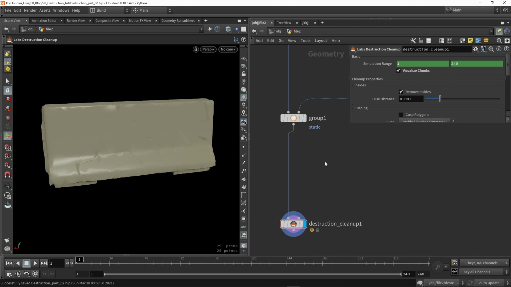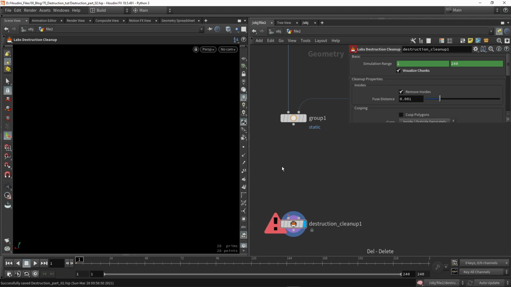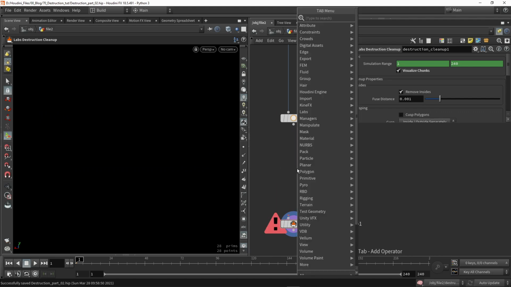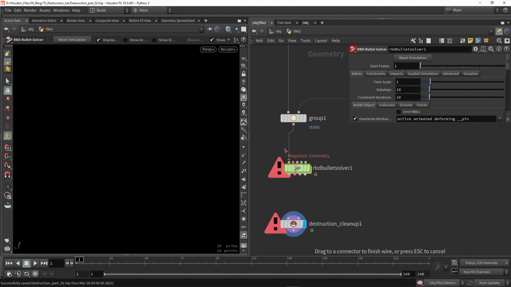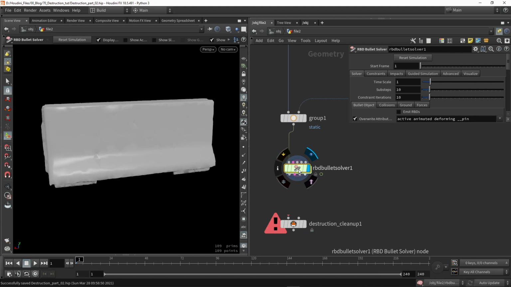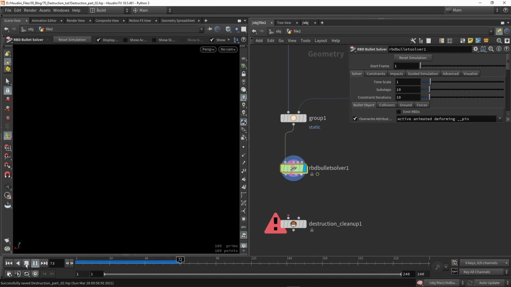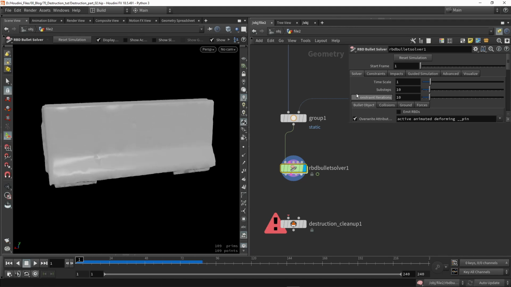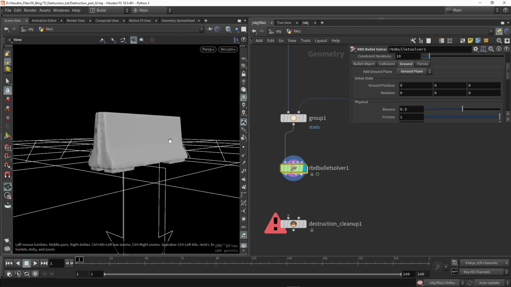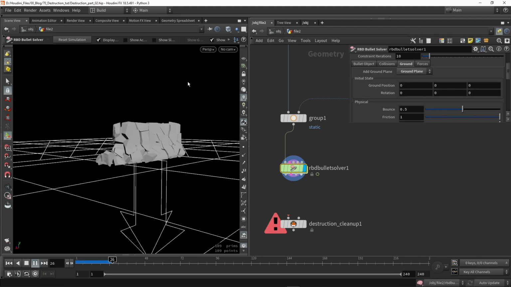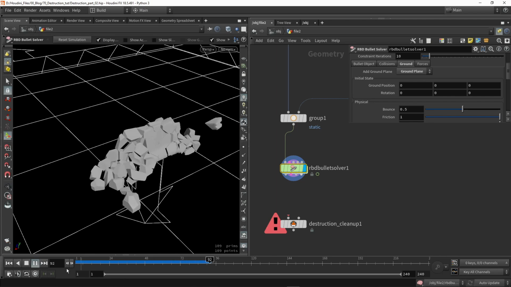So what we can do here is, for example, do a small simulation. So I can grab our bullet solver, and we're gonna just set up a very simple simulation here. So when I press play, the box here of my barricade is falling down. So what I want is a ground plane. So when I press play, it will just fall apart.